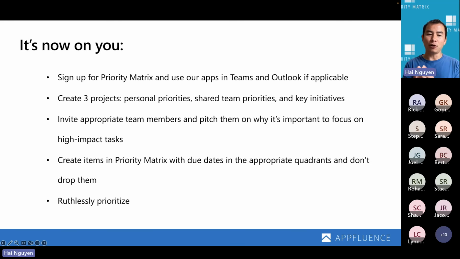And then make sure that you don't drop those tasks. Check in Matrix to ensure that you're actually addressing them. And then ruthlessly prioritize, because at the end of the day, it's your time, and you're not getting that back. So work on the right things, do the right things, and do them right, as opposed to working on the wrong things.